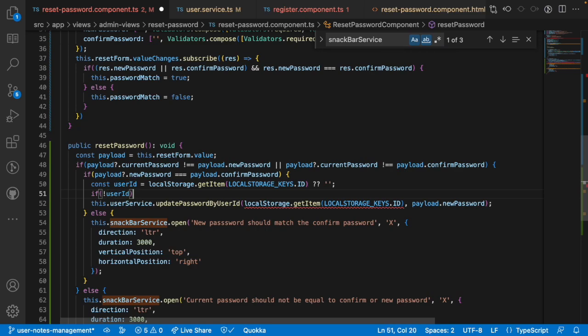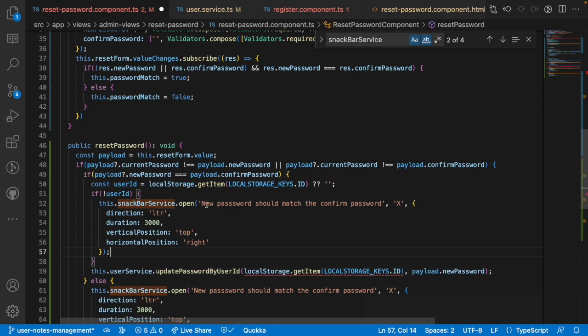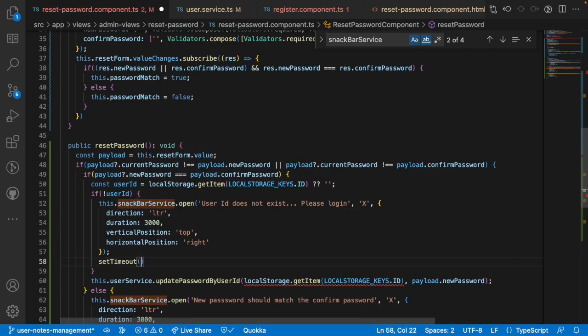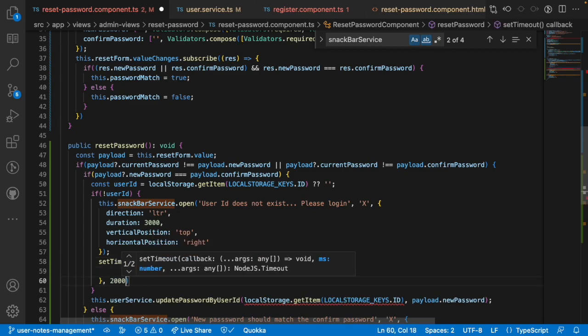So let me go here and use the same snack bar service, put it over here, and what we will do is say that user ID does not exist, please log in. Once the user sees this, we have to log him out with a setTimeout of about 2 seconds. We will show this message, and then we will log him out.